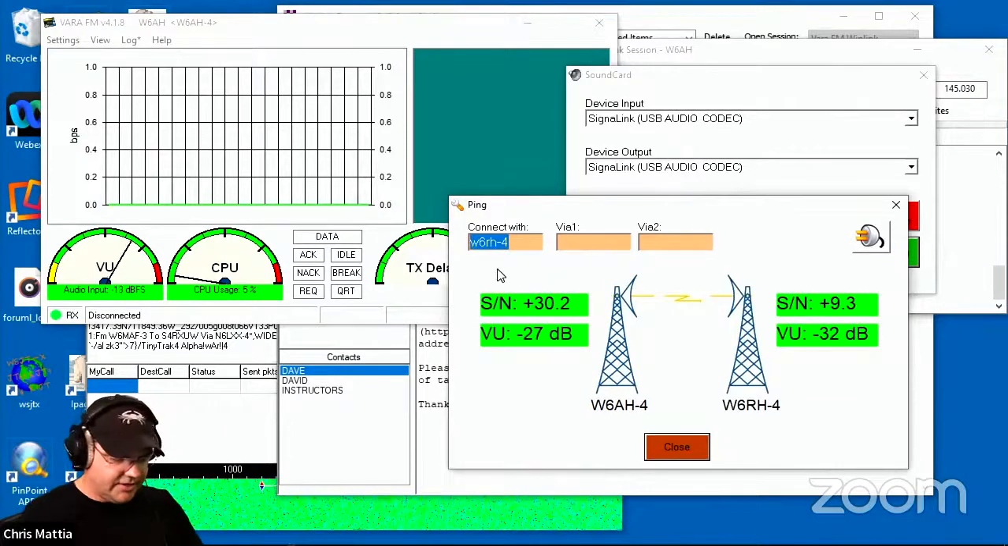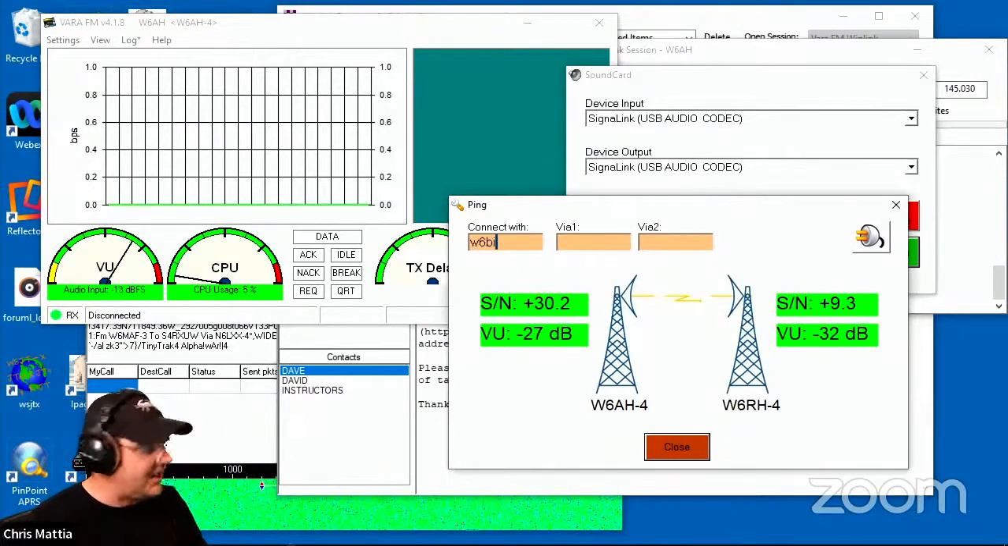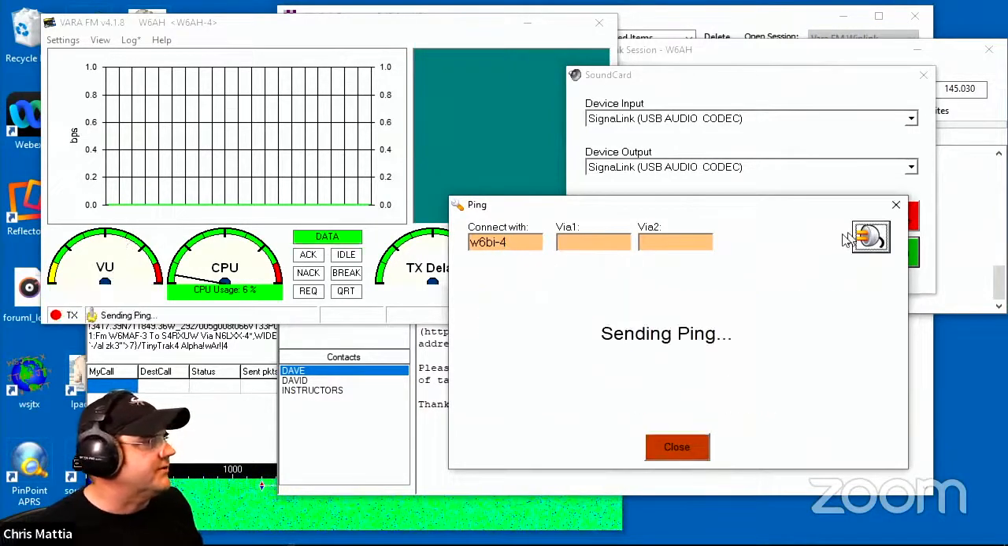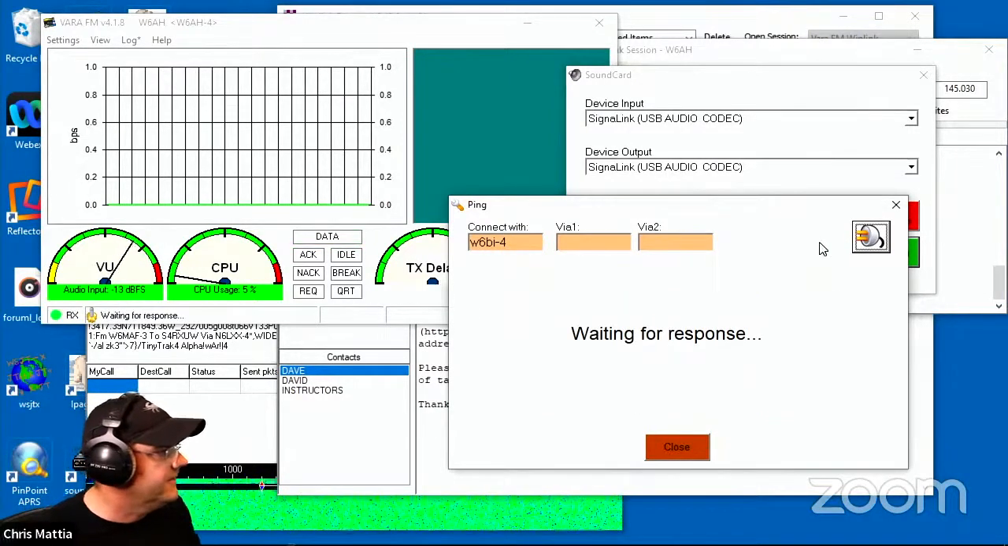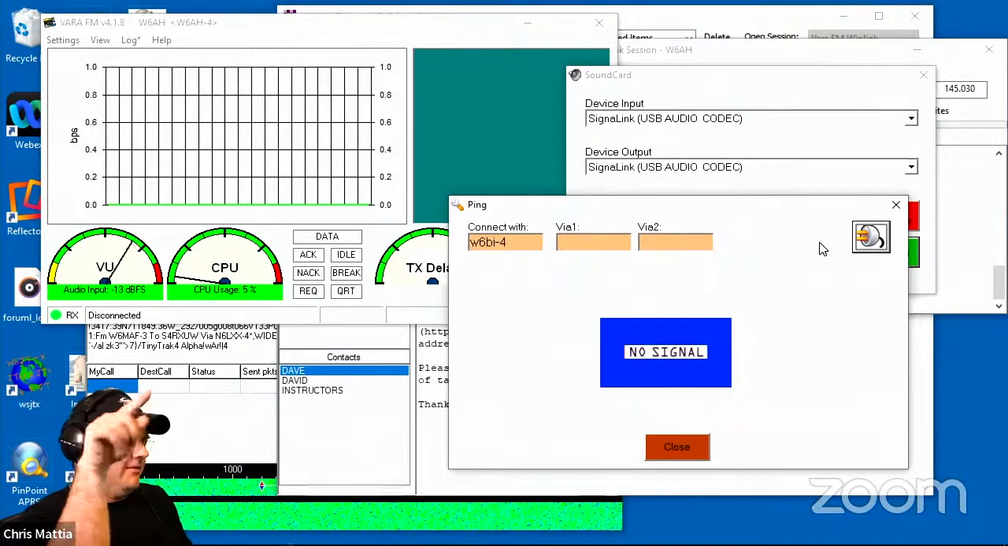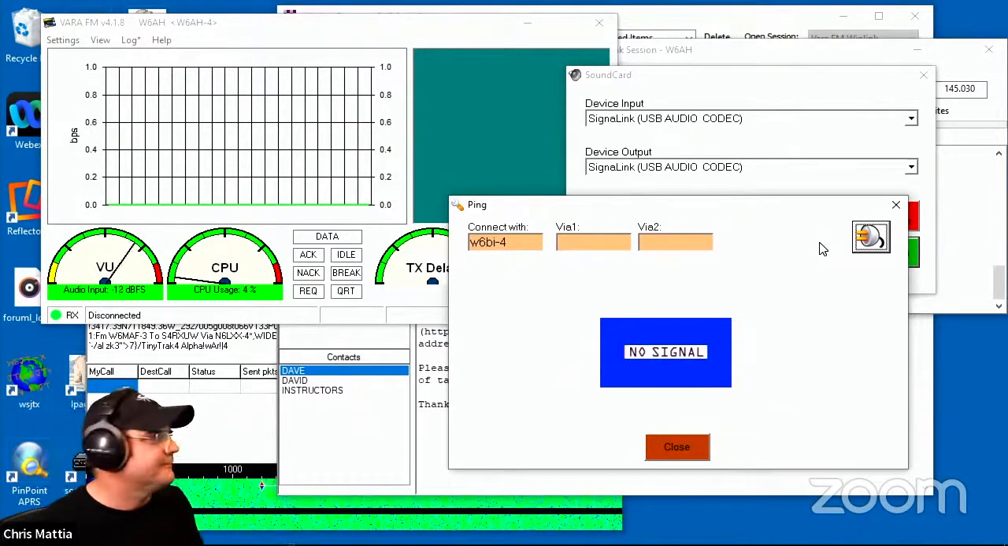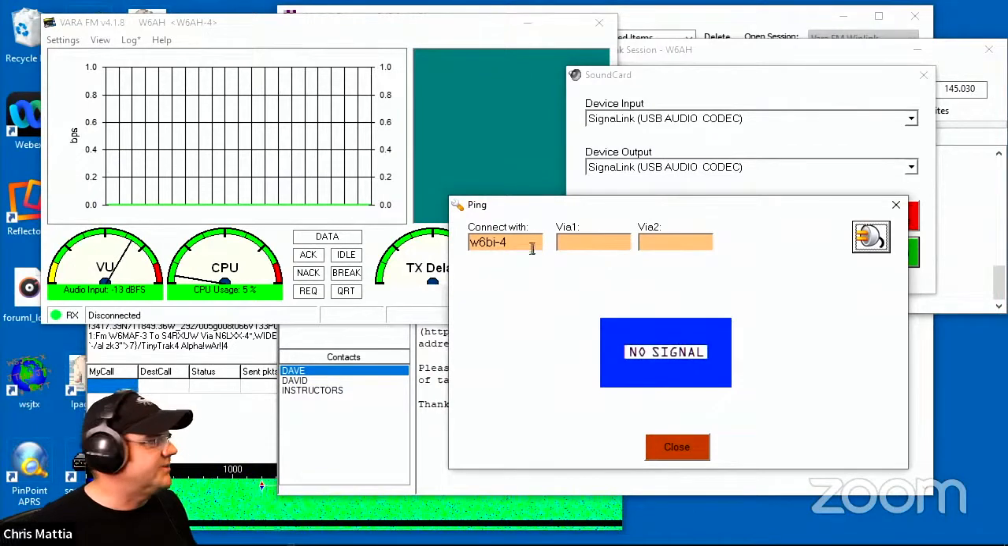W6BI-4. Let me try you. We haven't tried that yet, have we? BI-4, I'll go ahead and do that. I'm pretty sure I don't have a path to you because we have a little thing called a mountain right in between. Yeah, you'd have to go through Rob. I'd have to go through Rob. So let's see if we can do that.